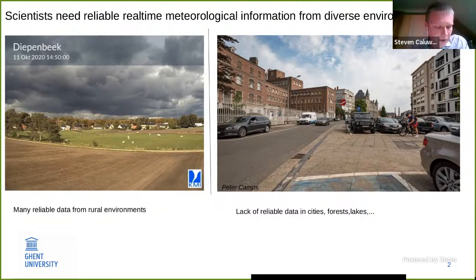You need to find a location in the city that is representative, that has good scientific quality, but at the same time, you need to get permission to put there a weather station. You also need to ensure that the location is vandalism proof. So it's quite hard to build this kind of network.